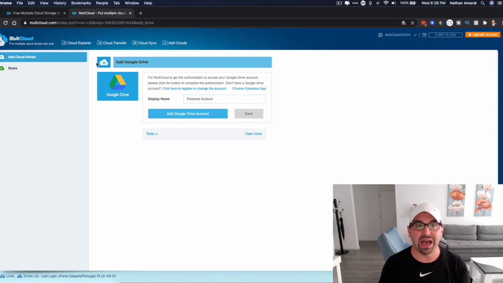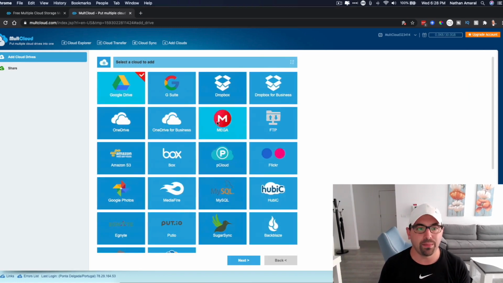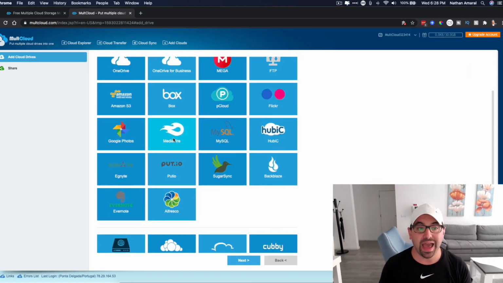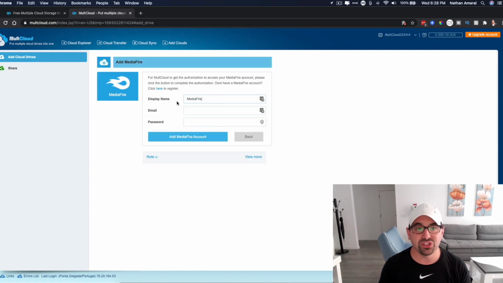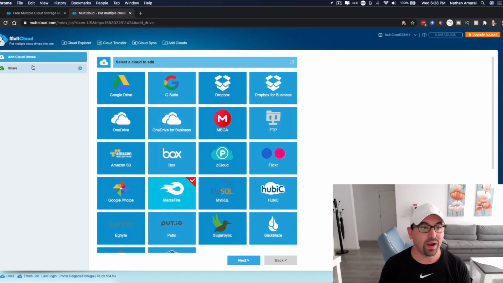So that's really how simple it is. I'm not going to go through that entire process right now, but that's really how it is with any of these platforms. You would just log into your account that you have, and it will show up in the pane section here, in the left pane right here, and that's it. That's how easy it would be.